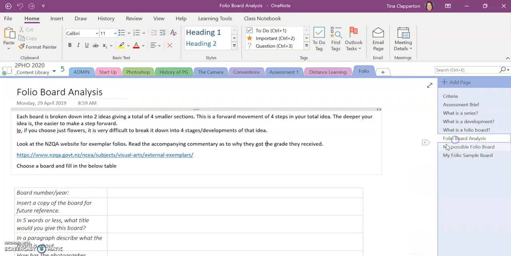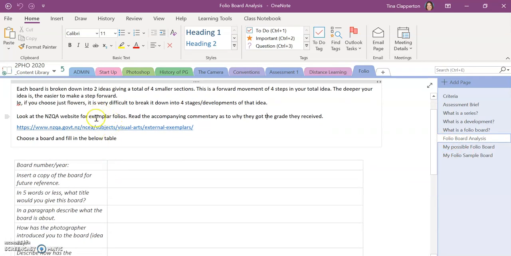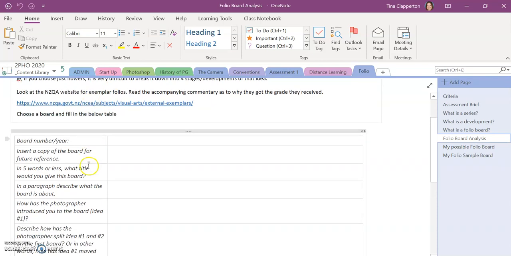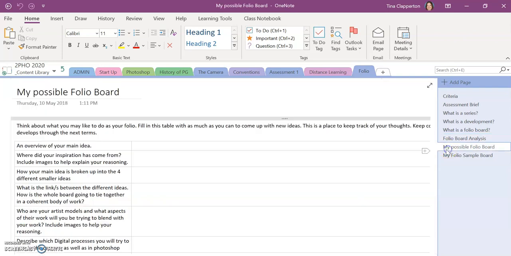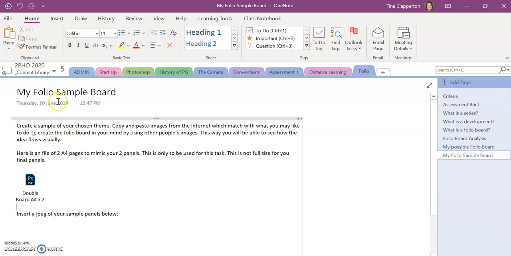So what I'd like you to do, the 3 tasks, is the first one is folio board analysis. You're going to look at NZQA. You're going to choose a board that has already been marked by NZQA. It will tell you whether it's achieved merit and excellence. I'd like you to complete the table about that board, i.e. what it was about, how did that student come up with the different layers, the different developments. Then have a think about your own ideas. So in this page here, my possible folio board is going to talk about what you might like to do. And then finally, my folio sample board.